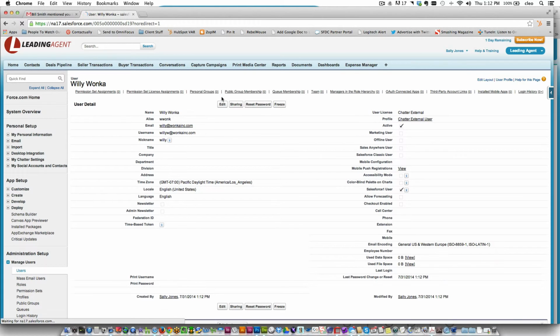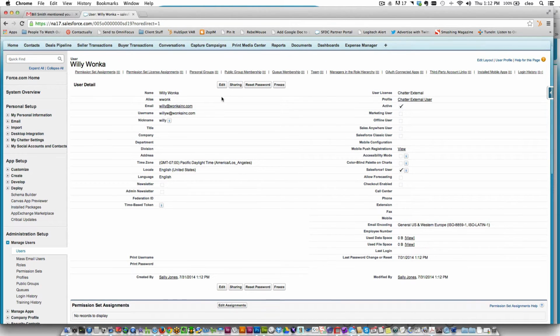The system now automatically sends an email out to this person. And when they get the email, they'll click on an activation link, pick their own password, and they're off and running.